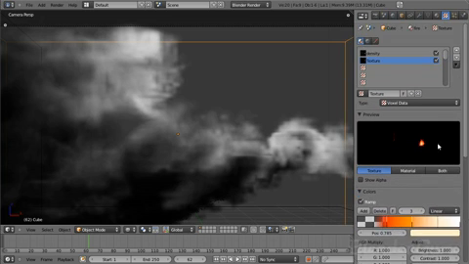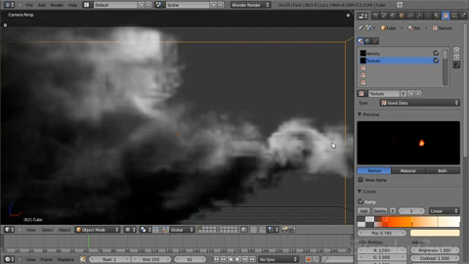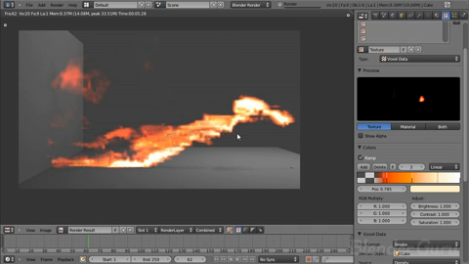Okay, but now we've set that up. If we go ahead and hit render now, fingers crossed, it should render that like that. And there you go. So you've now created fire. How does it feel? It doesn't look very good, I'll admit, but it's fire at least.